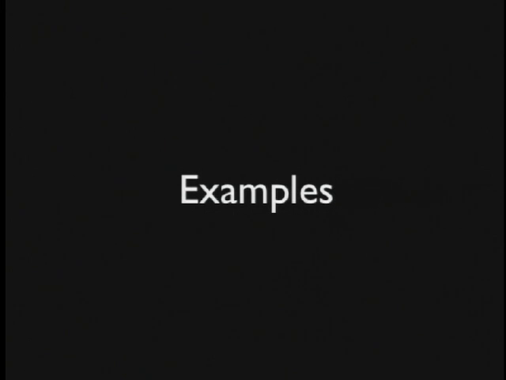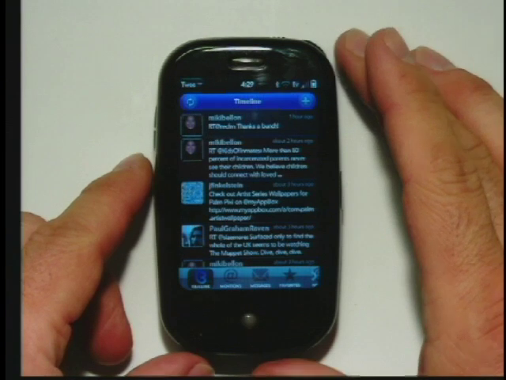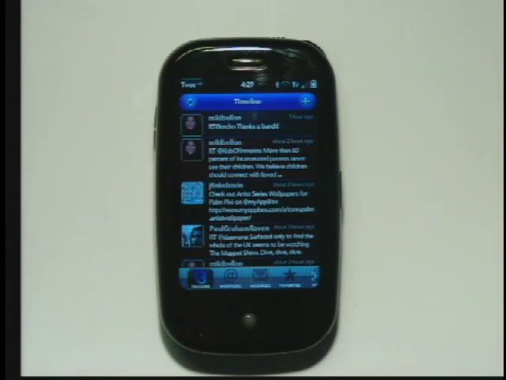Okay. I'm going to try to do this real quickly. I'll show you just a couple of examples of applications, and then we can open it up for questions. This application is called Twee, and it's a Twitter client for WebOS. I don't know how well the colors are reproducing. Not very well.